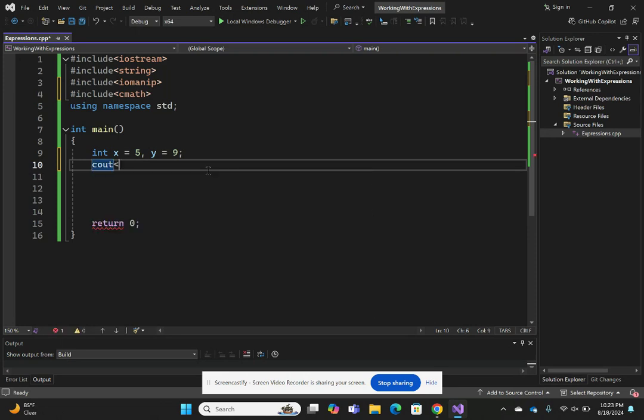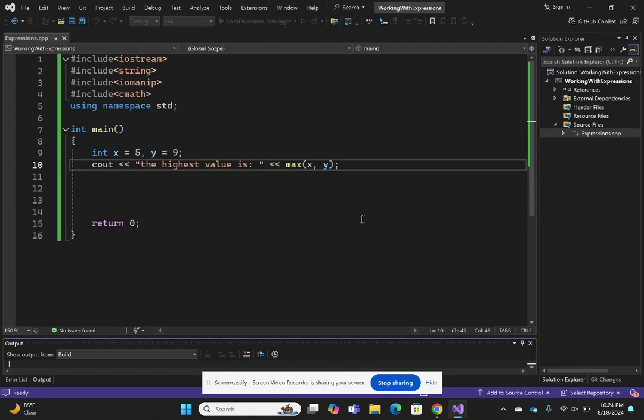So we're going to put, for example, here that the highest value is, and then we're going to use max, and then you put the two. It accepts only two arguments, only two values, so x and y. If I run the program, you're going to see it's going to say the highest is 9 in this case.